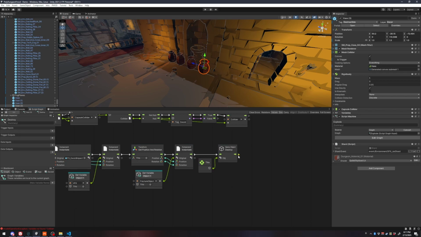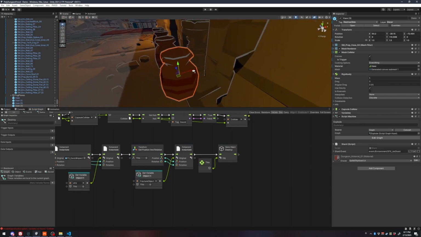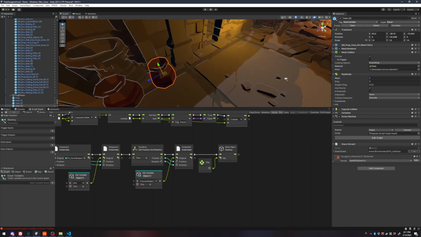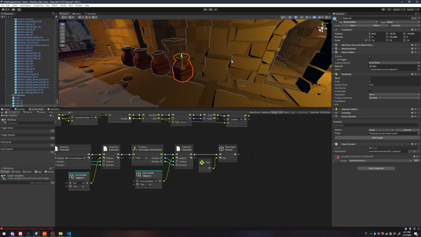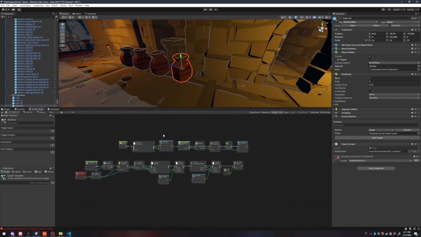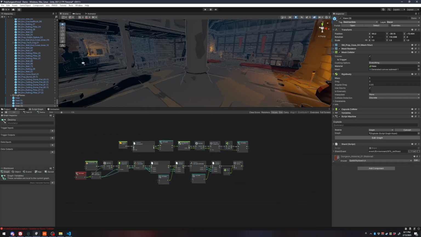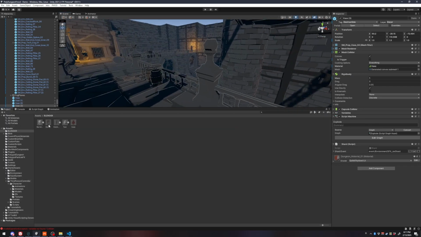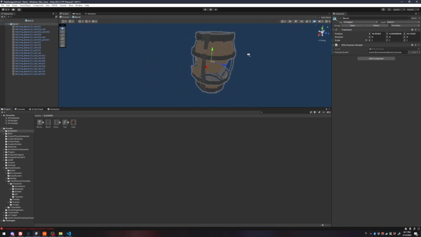And then I destroy the original object, of course, because I'm not actually fracturing the original object. I'm just using the other method instead. And that's just how the jar works. It's just that simple. The barrel works the exact same way. Here in the Blender setup, we have something similar.